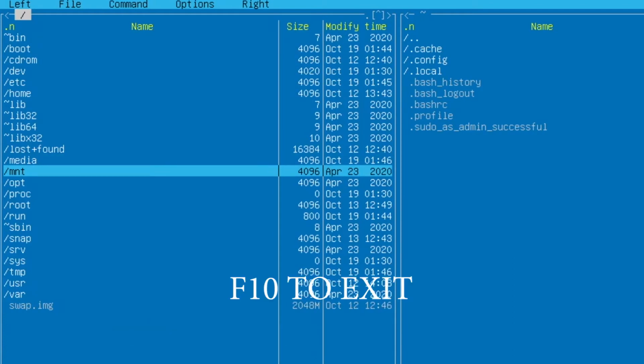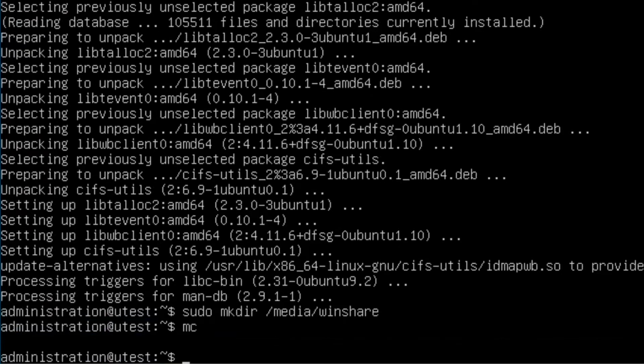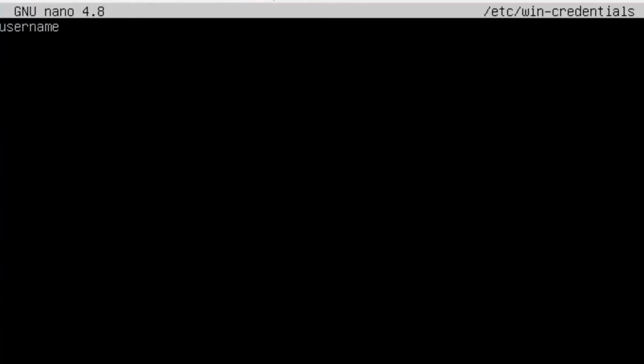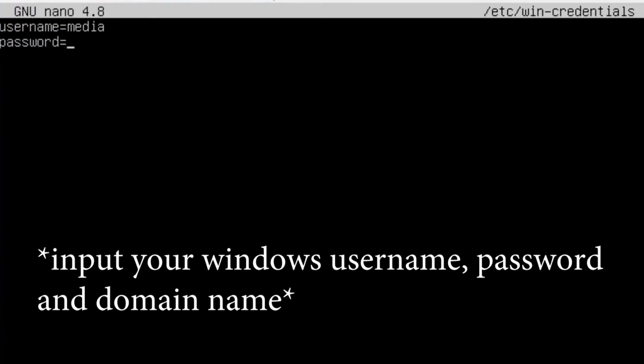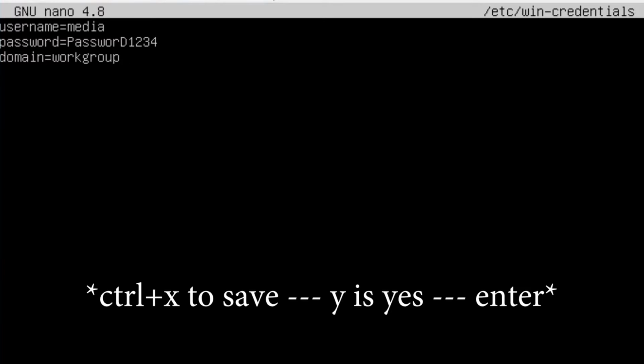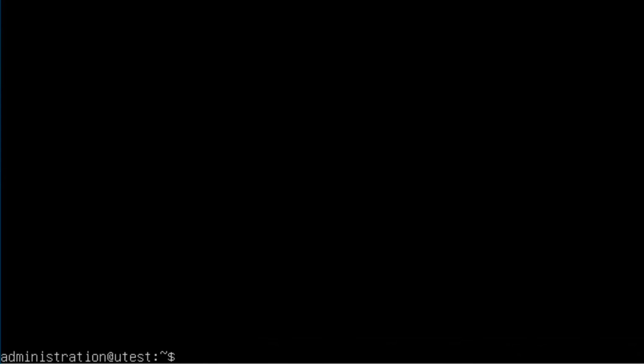Are we done now? Okay, so now we will go into creating the credentials file so that we don't have to type it in every single time. Let's create a credentials file, nano /etc/win-credentials. Make sure everything is correct. Okay, so we are done with the credentials file.